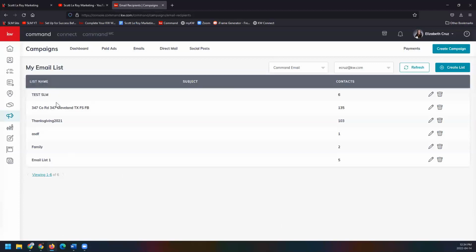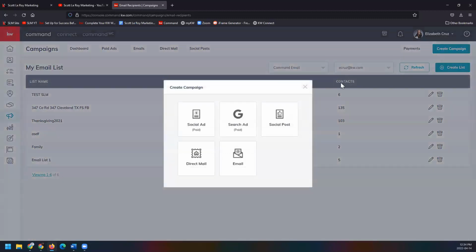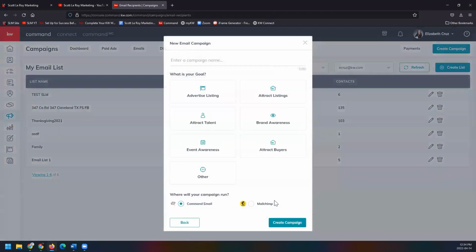Once we have our email list created, and you'll see that appear in the list immediately, you can click create campaign. Now again, we're going to be choosing email this time. So we'll click to select, enter our campaign name, pay attention to the character limit at the bottom right. You can edit this later as well.